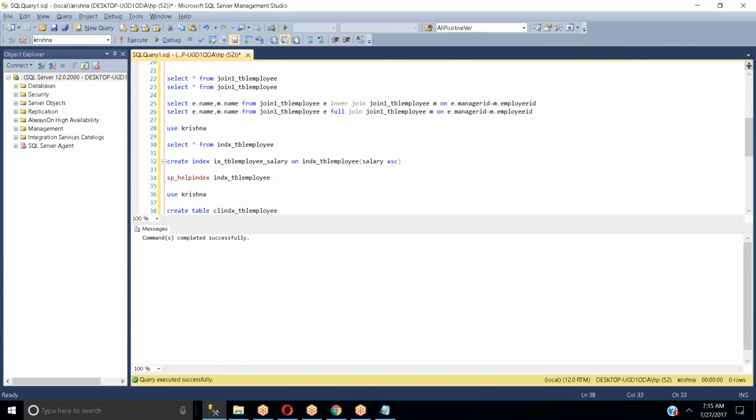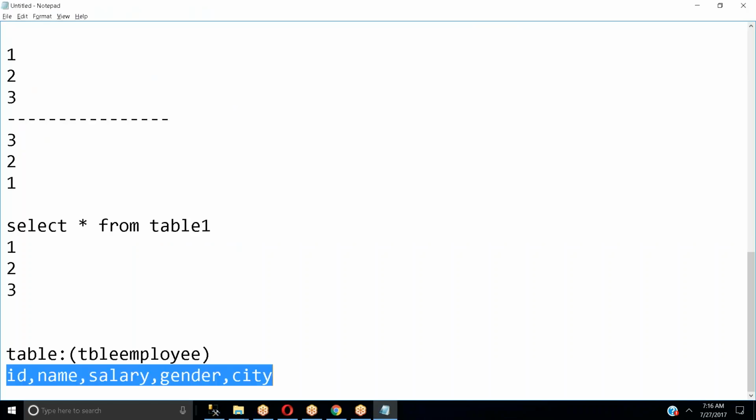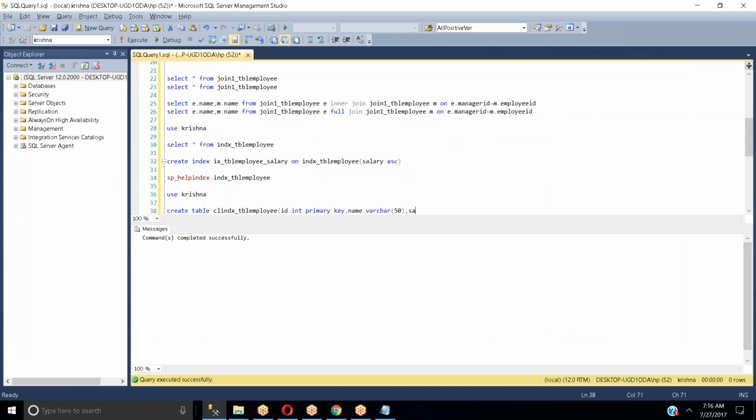Then what will you be specifying? Create table name. Then you will be specifying the columns you want. ID I want to declare as integer and as a primary key. Then name varchar of 15, and what are the other columns? Gender, salary and city. So I'll be creating salary as integer, then gender varchar of 10, then finally I'll create my city.